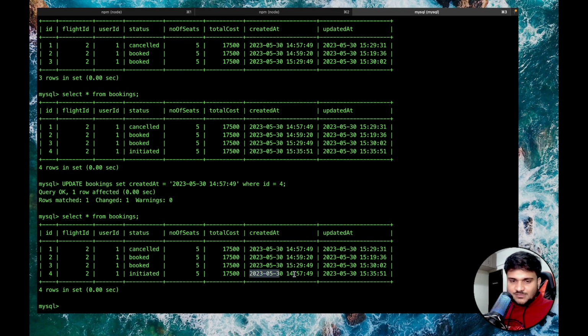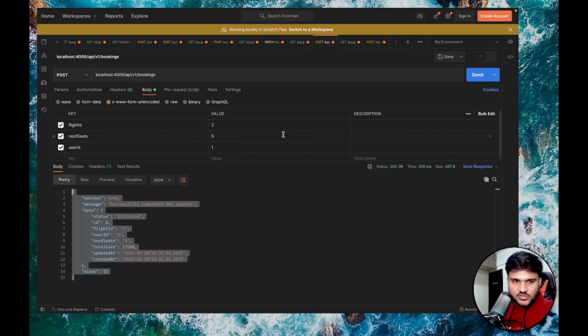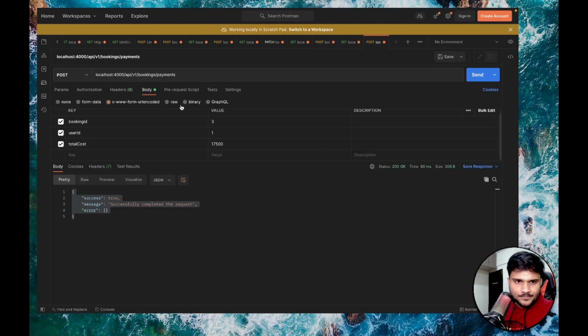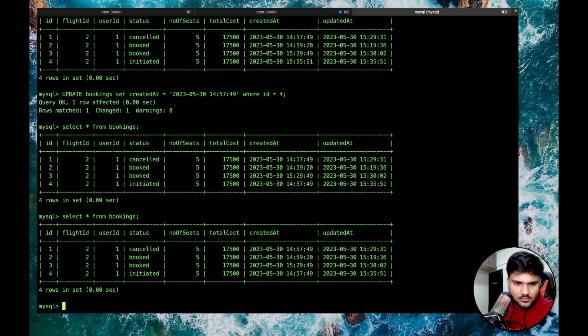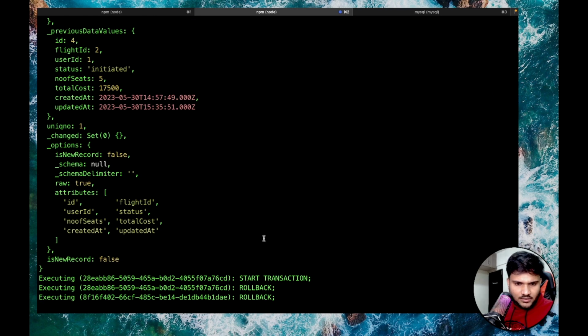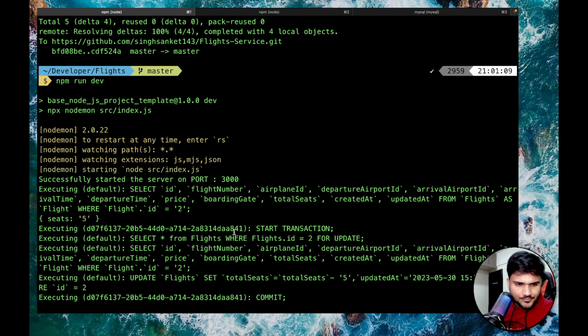Now you can see I have expired this booking. Now let's try to make a payment for this booking. For booking ID 4, send it. It says something went wrong. Okay, it doesn't complete. Let's see what happened. So it decreased the total number of seats, right? It should not have decreased the total number of seats.